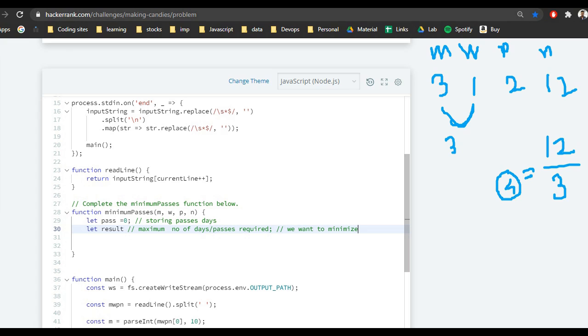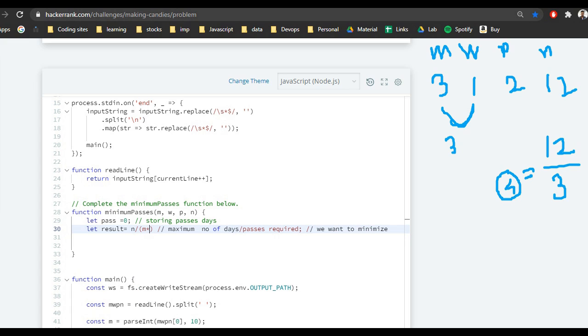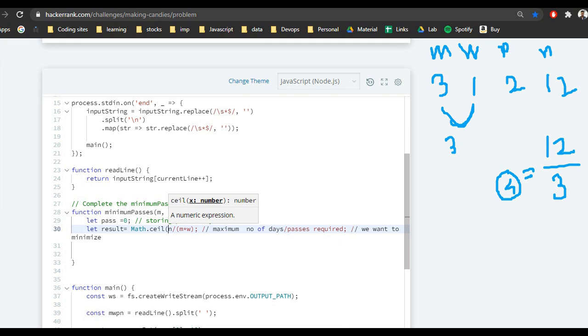After this we haven't calculated the result yet. The result is the target we want to achieve divided by the candy producing ability. So let's say we have N here divided by M into W. One more thing, because we want this to be as large as possible and large numbers are involved, there is a chance of fractions. So we are going to ceil this particular number. In C++ we basically write ceil directly, or in this case we use Math.ceil. It's the same thing, but because of a different language, different nomenclature.